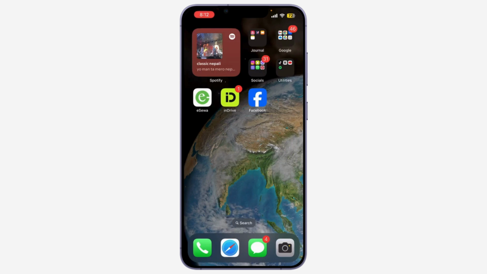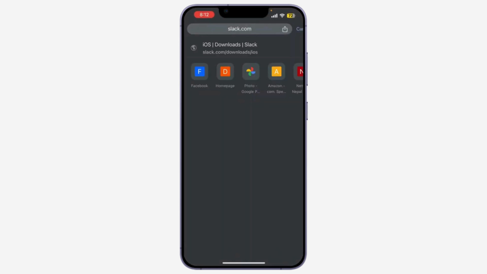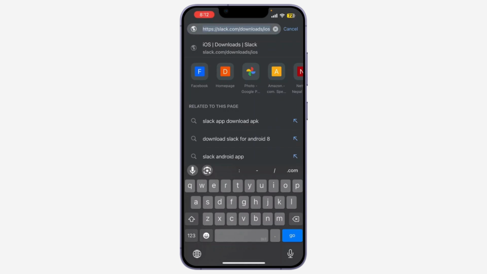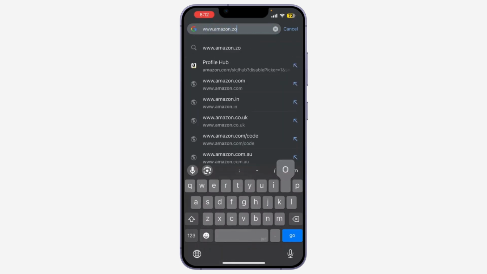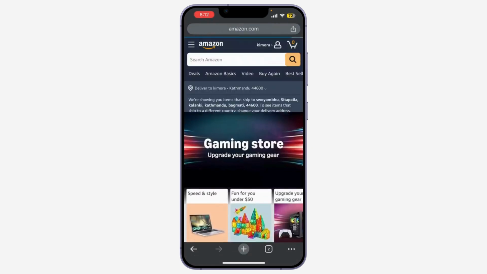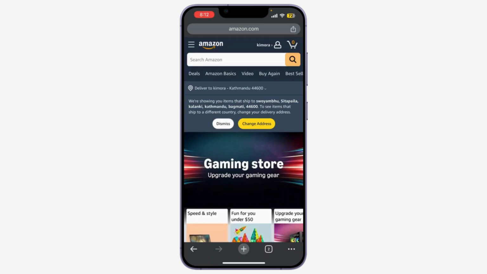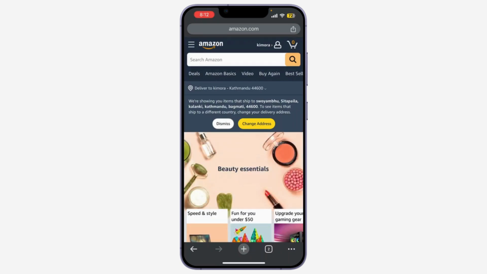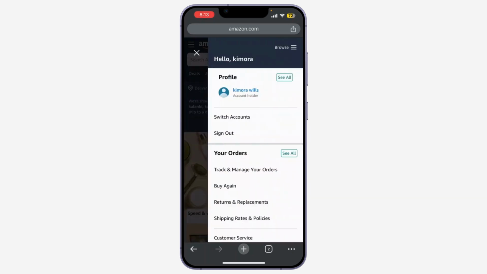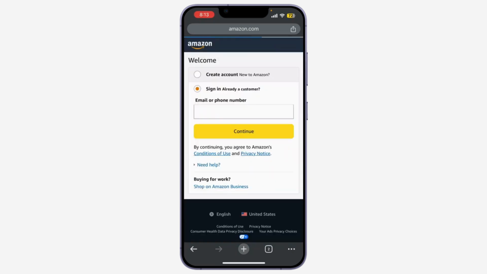First, open your preferred web browser and go to amazon.com. This will take you to the Amazon homepage. If you're already logged in, you'll need to sign out. To do this, hover over your account and simply tap on sign out. After signing out, you'll be redirected back to the home page.